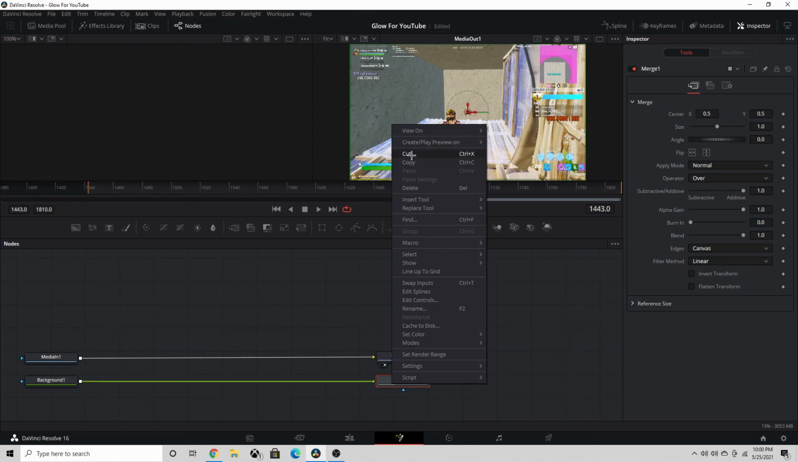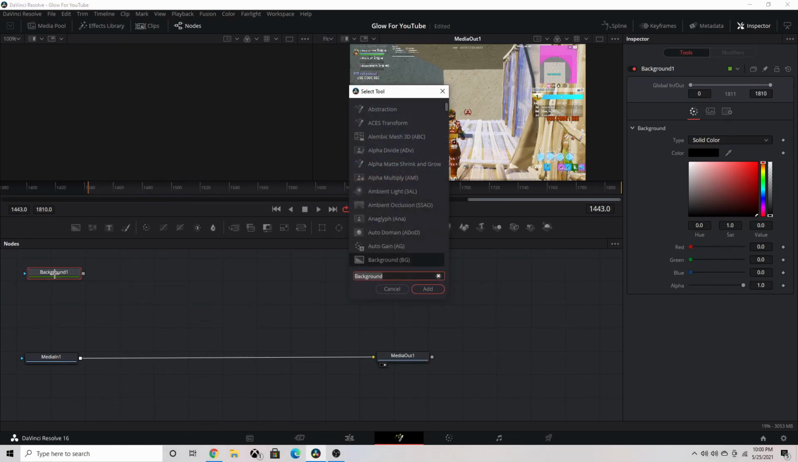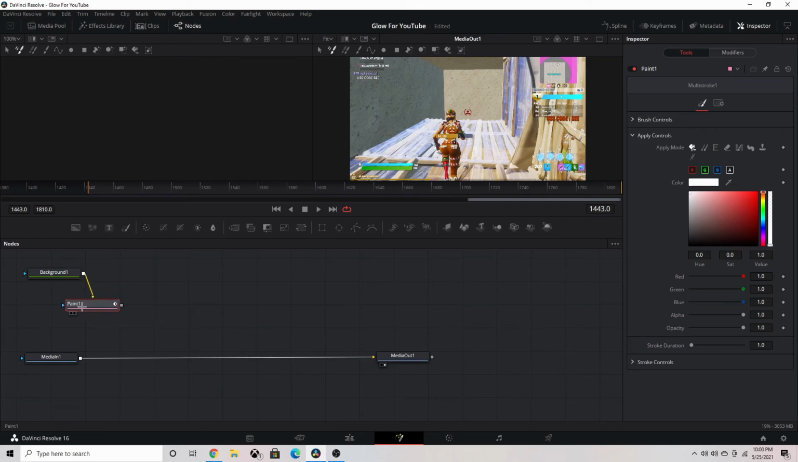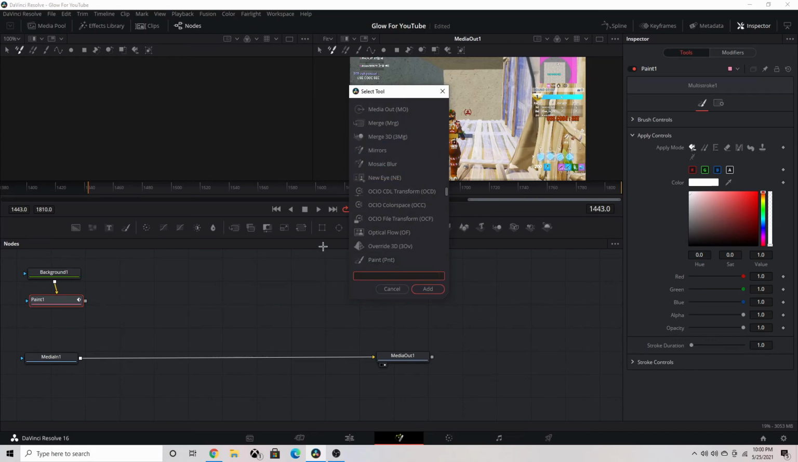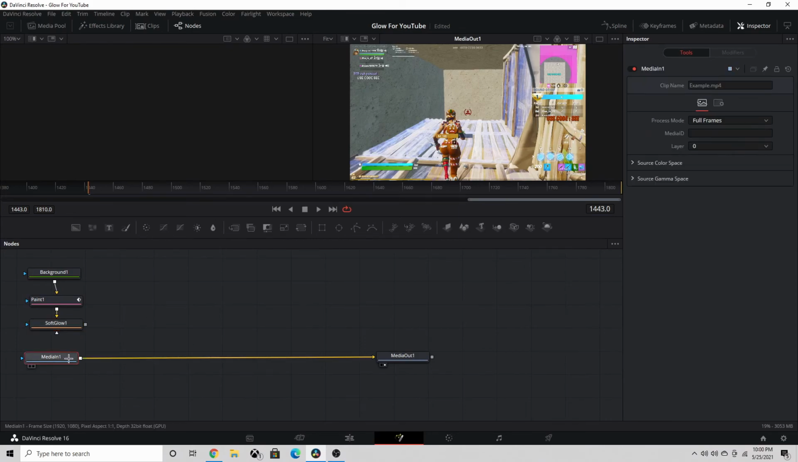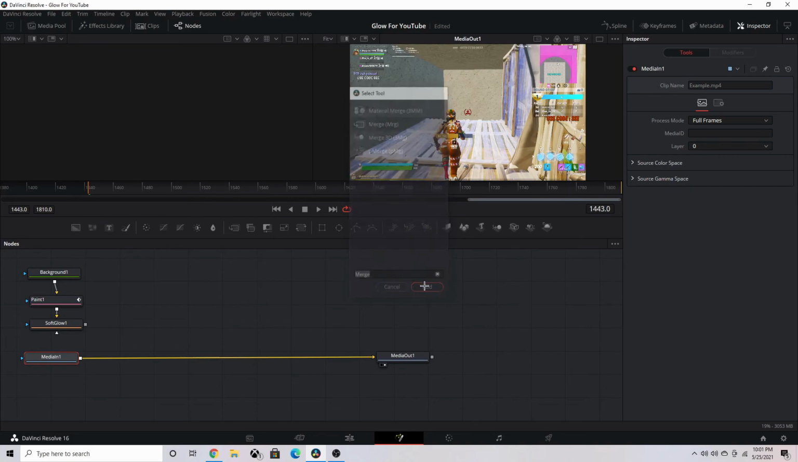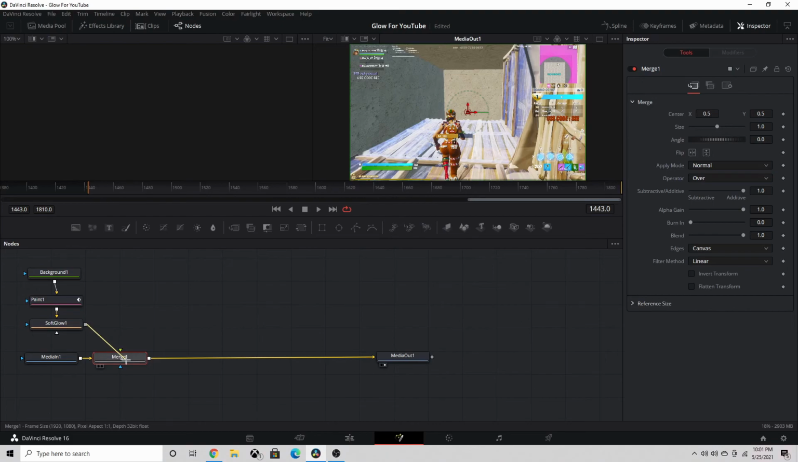And now what you're going to want to do is cut that merge out if you have it like me. And then next you're going to want to click the same thing again and then hit paint. So add that and it should connect to the background. Just drag that under your background, then hit Shift Space again and put soft glow like this. Top one, add it. Now we're going to make a merge, so click on MediaIn right here, and click the merge right here, or you can just hit Shift Space and type in merge again. So add.